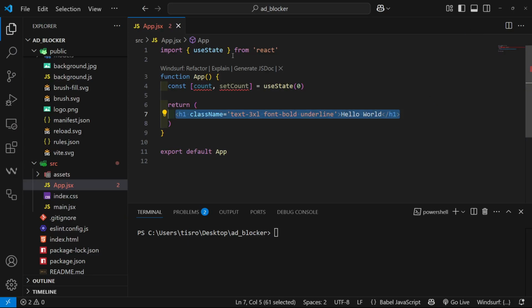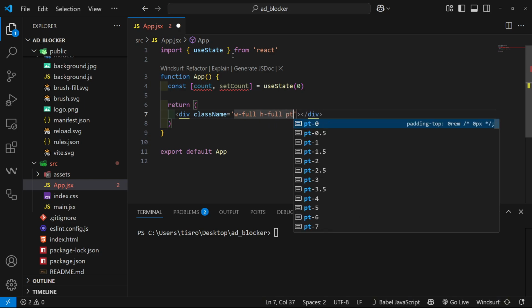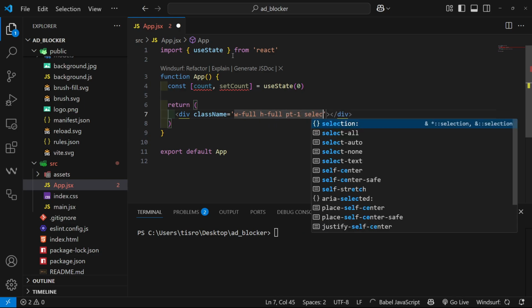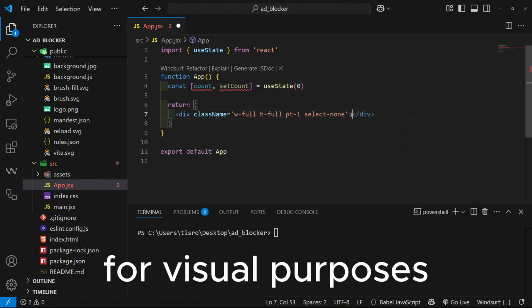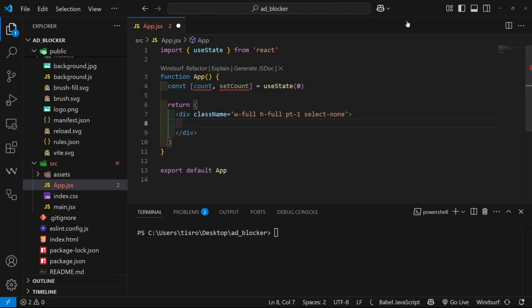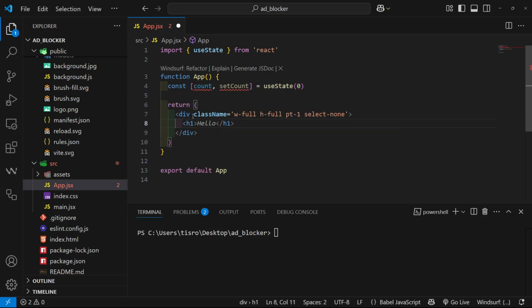So let's switch out this h1 with the div, which is going to have a class name of width full, height full. We're also going to add a padding top of 1, and we're going to add a select of none, which means that the user is not going to be able to select anything. And you'll see why later on in the video. So in here, we're going to have an h1, which is going to say ad blocker. So that's kind of just like the title, but you don't really need to have one. It's kind of just for look.